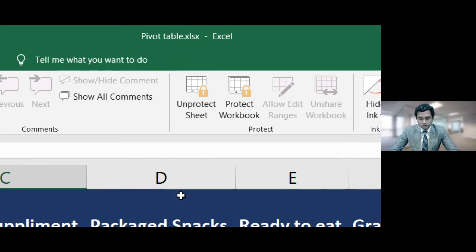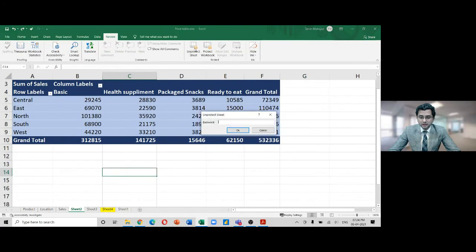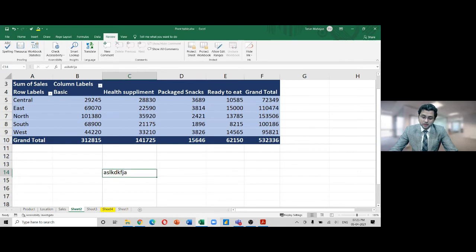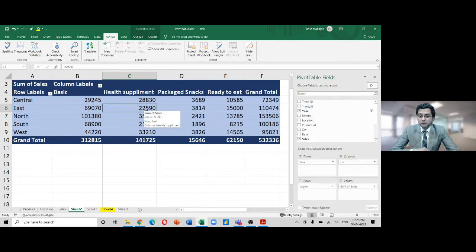So I will just do one thing. I'll click on unprotect sheet. Then it will ask me for the password. I know the password. It is TARUN. Now I can make changes. Now if I click on the pivot table, it will give me the pivot fields also. Right? This is how you can protect the sheet.